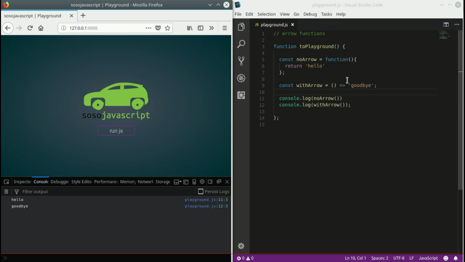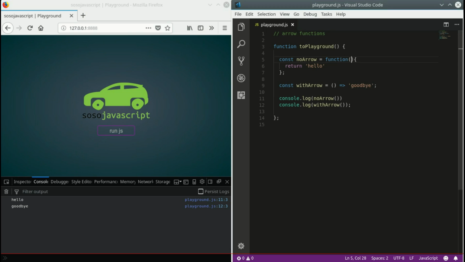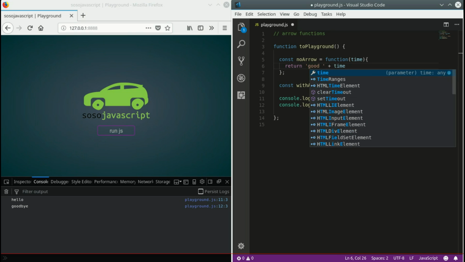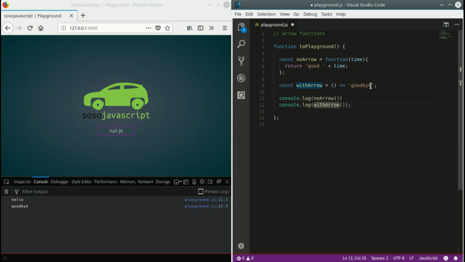We can pass in parameters with these arrow functions. So, if we were to pass in time, we will return our new parameter. When we only have one parameter with an arrow function, we do not need these parentheses.